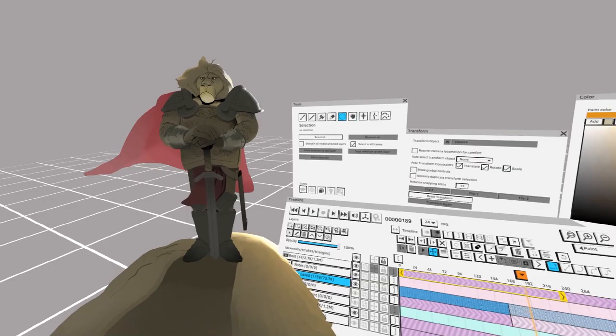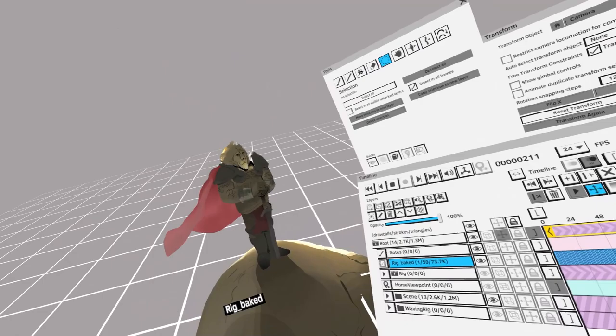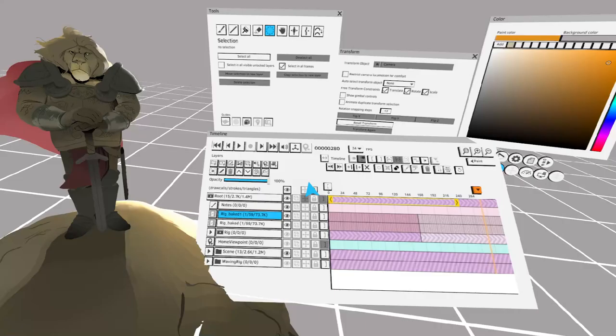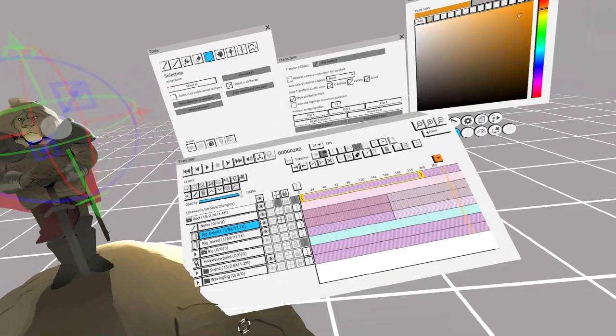What else can we do with this? I think we already did a lot, but we can go even further. I mean, we can always go further with Quill. You can always do a duplicate, right? We have the same animation twice. Select all.